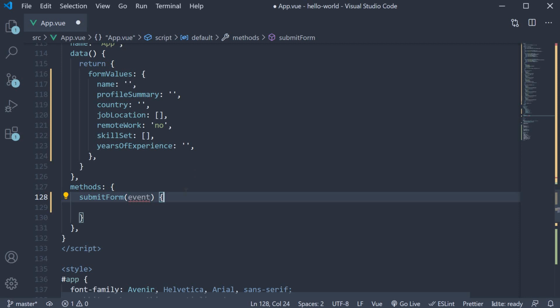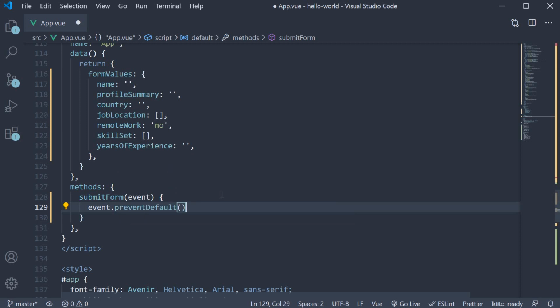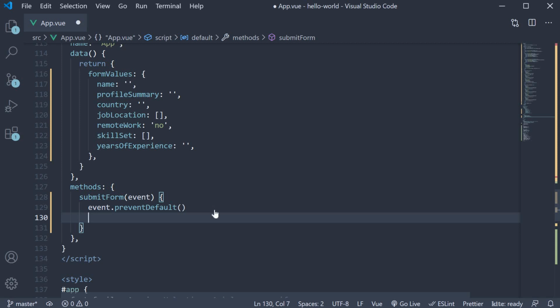By default, a form submission will cause the page to refresh. To prevent that, we call event.preventDefault. And in the next line, we simply log to the console the form values object. Form values, comma, this.formValues. Ideally, you would probably send this object to an API endpoint as the request body, but for now, I just want you to get an understanding of how to get hold of the form data when the submit button is clicked.